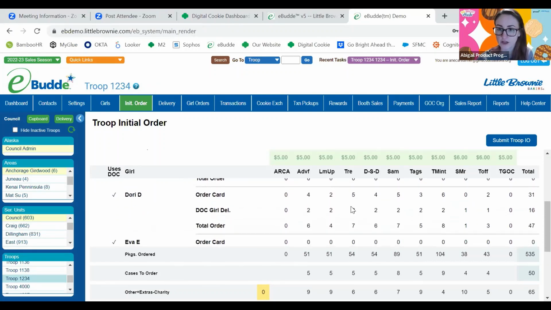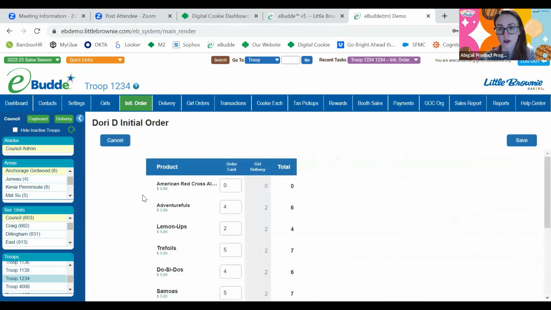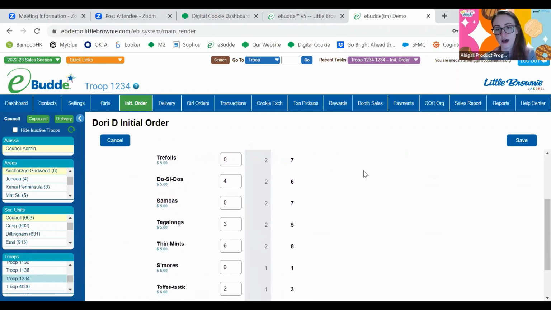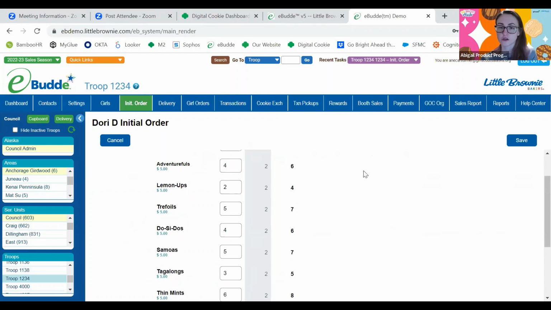Here we have another example of her order card orders, her digital cookie girl delivered orders, and the total here. When you go to enter them this year, you'll click on the girl, and whether you're on any kind of mobile device or a website, I do recommend doing this on the computer. I just think it's easier that way. But either way, you will have this as their individual girl order.